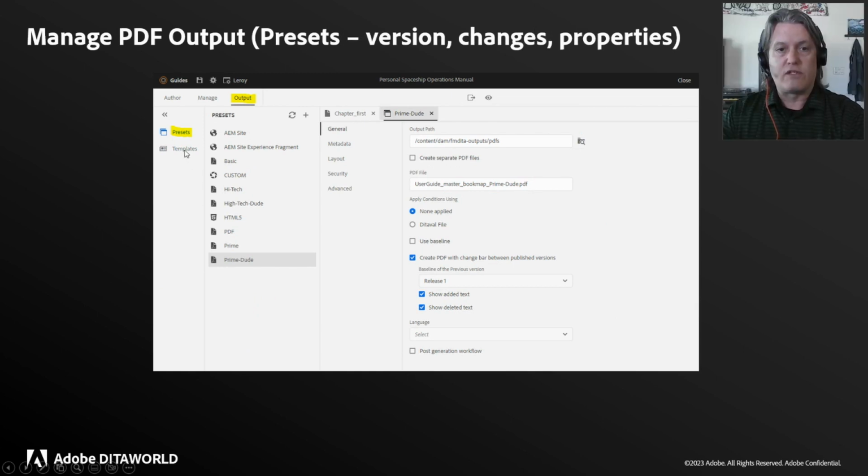Then also, once you have your templates in place, you have the ability to select presets. A preset says, okay, I want to use this template, but I also want to set some of these other options in order to deliver my PDF. Like, if I want to use a DITAVAL or a specific condition, if I want to publish a PDF with change bars, and a lot of other different things that you can set. We'll go over those as well in the demo.